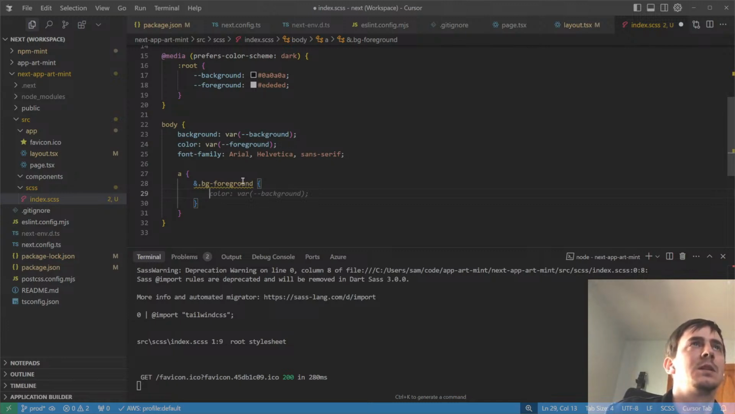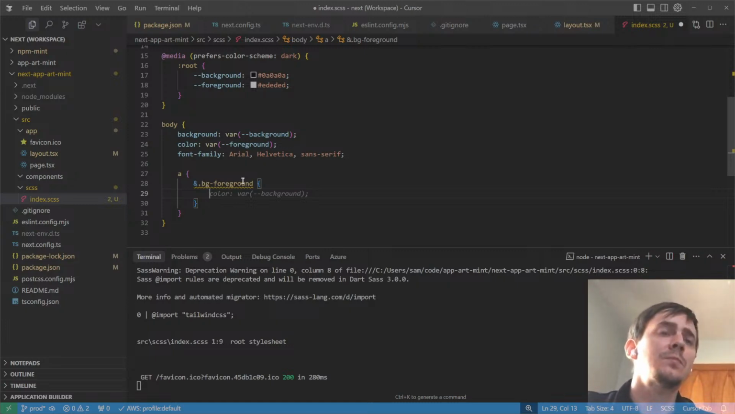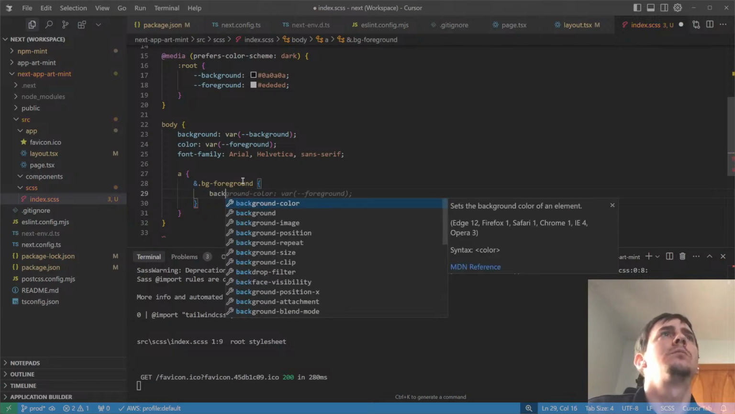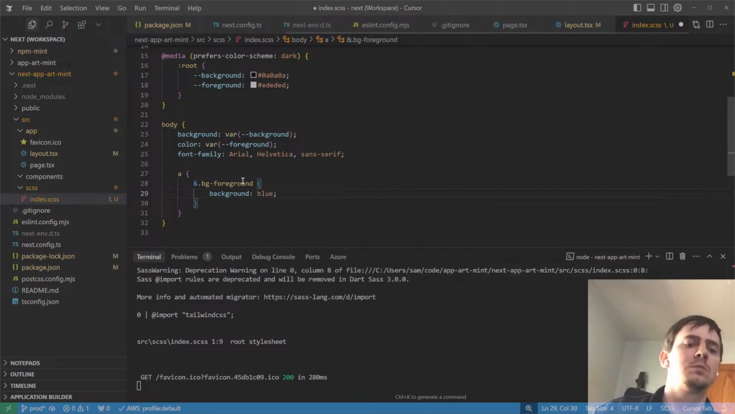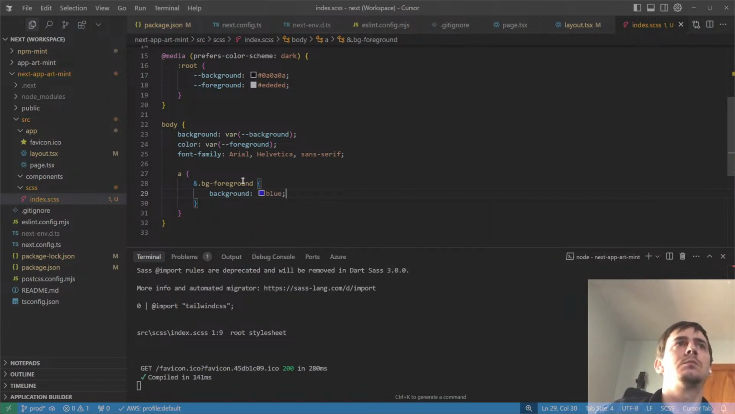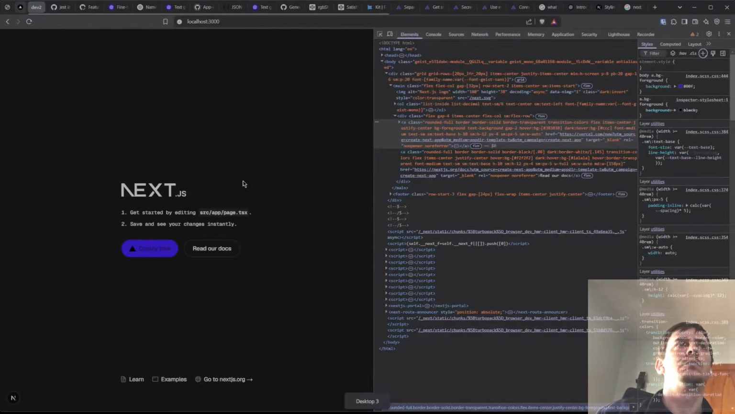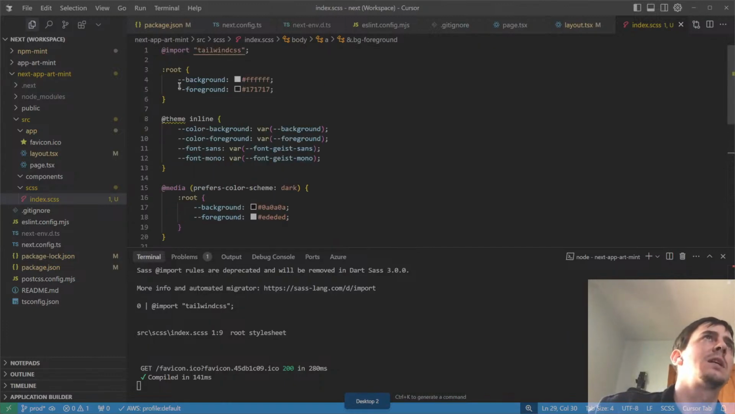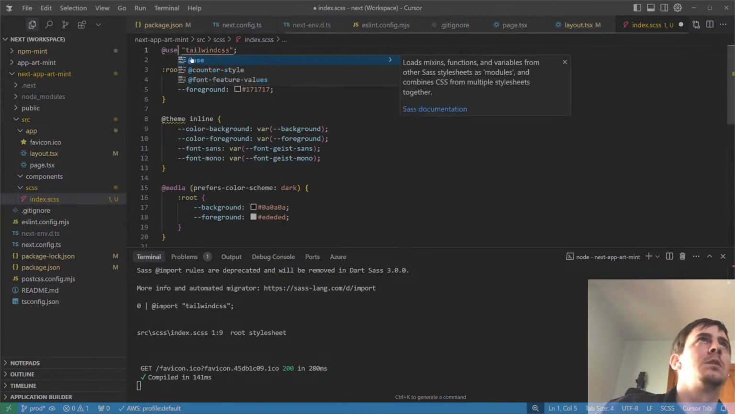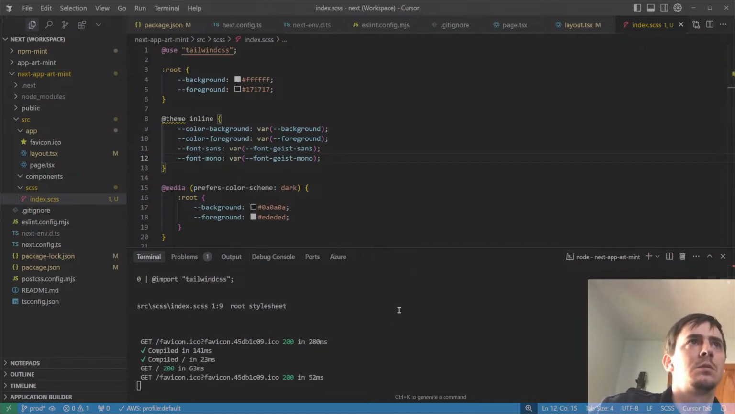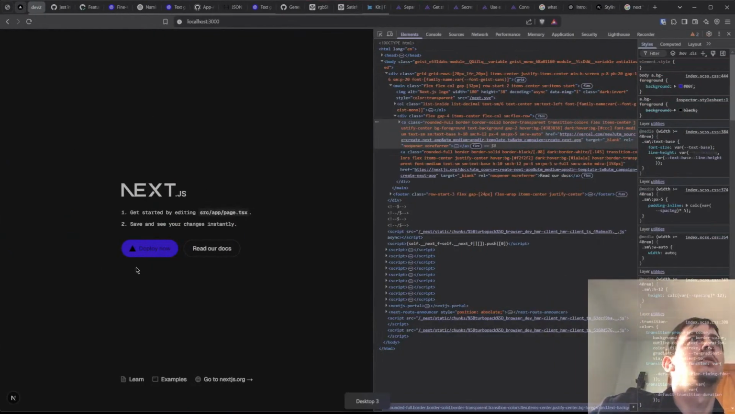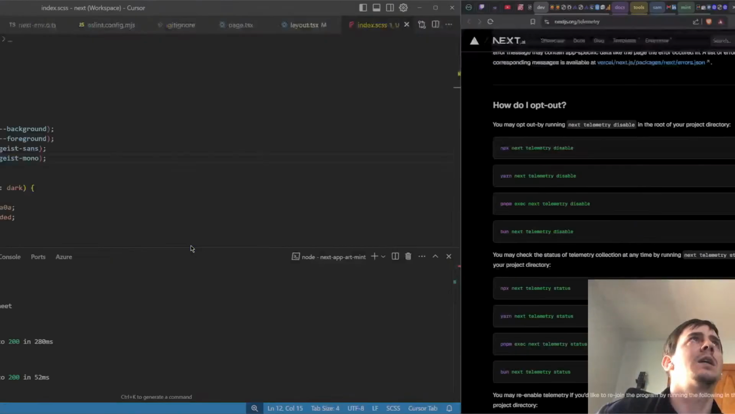Yeah, I really don't even like using Tailwind. Maybe I'll get there at some point. Just gonna do background blue. Save that. It worked. Sass doesn't use import anymore. So we got this. Everybody happy.